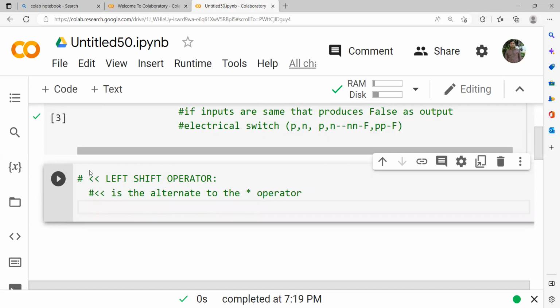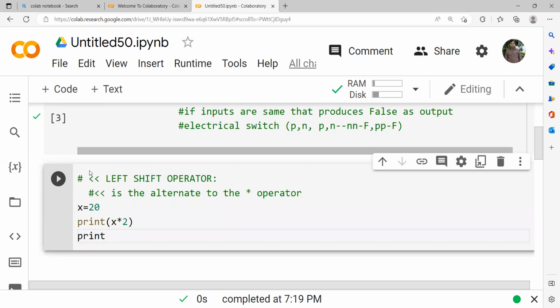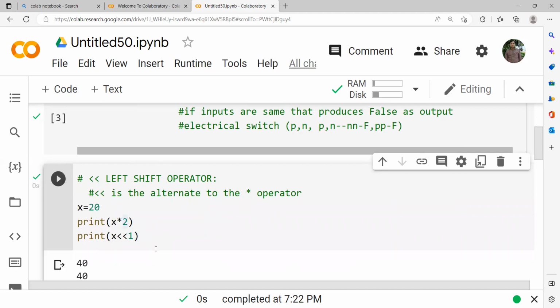Let us take x equal to 20. If you print x into 2, and if you print x left shift 1, if you perform the left shift once or if you multiply with 2, both will produce the same output. You see, therefore the left shift operator can be used as an alternate to the multiplication operator.